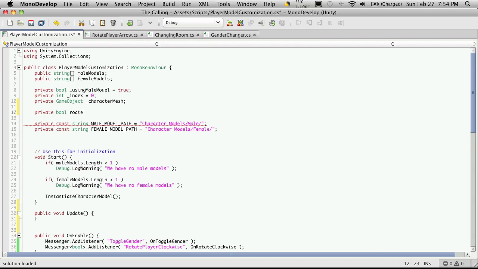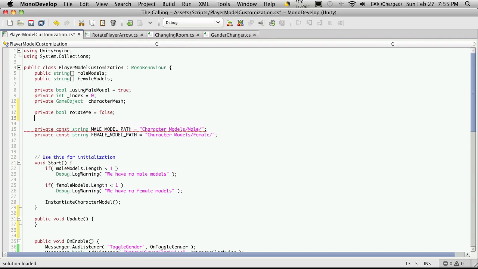One's just going to be called rotate. I'm just going to say rotate me, and by default it equals false. And then we'll have another one that's private. Hit the wrong key there. And I'm just going to call it, let's call it rot direction for rotation direction.